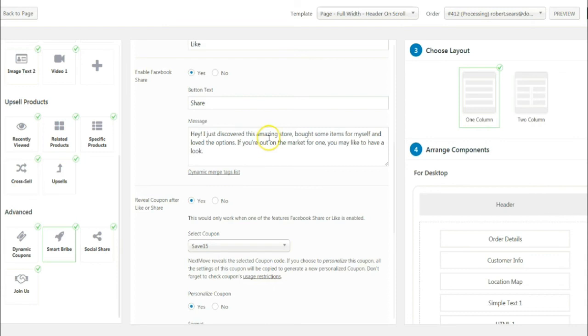So, hey, I just discovered this amazing store. Well, you can have your store name here. You're most welcome to change that. Hey, I just discovered something, right? Or, hey, I just discovered this amazing store that sells 100% cotton tees. So whatever your USP is, you want to write that over here. Bought some items for myself and love the options. If you're in the market for one, you may like to have a look, right?